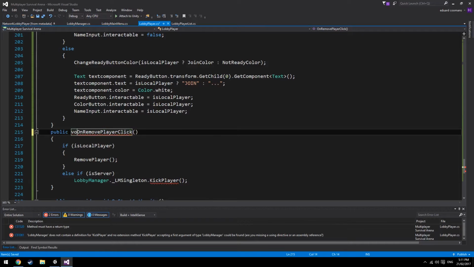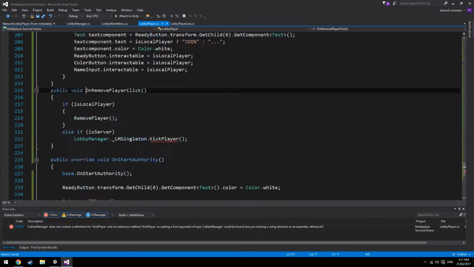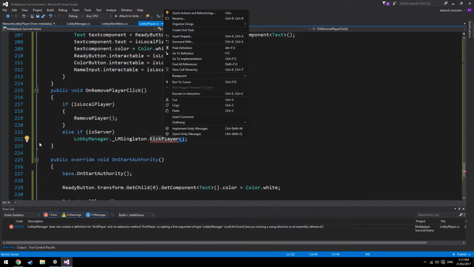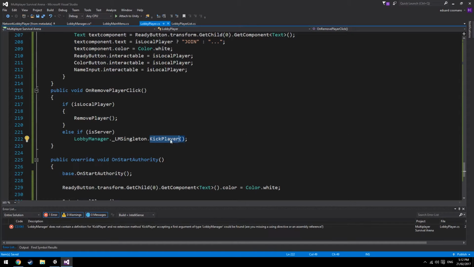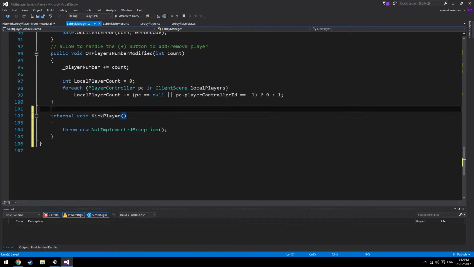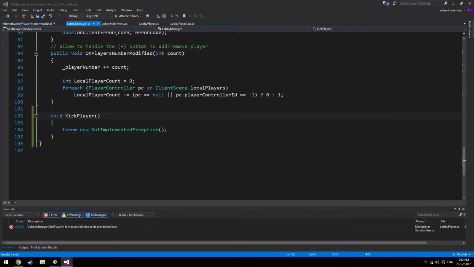Oh, I need to make this a void, my bad. So we don't have a kick player function, but that should be pretty easy to implement. If we go back to the lobby manager scripts, generate the method, go to the definition, we should have a void here of kick player.